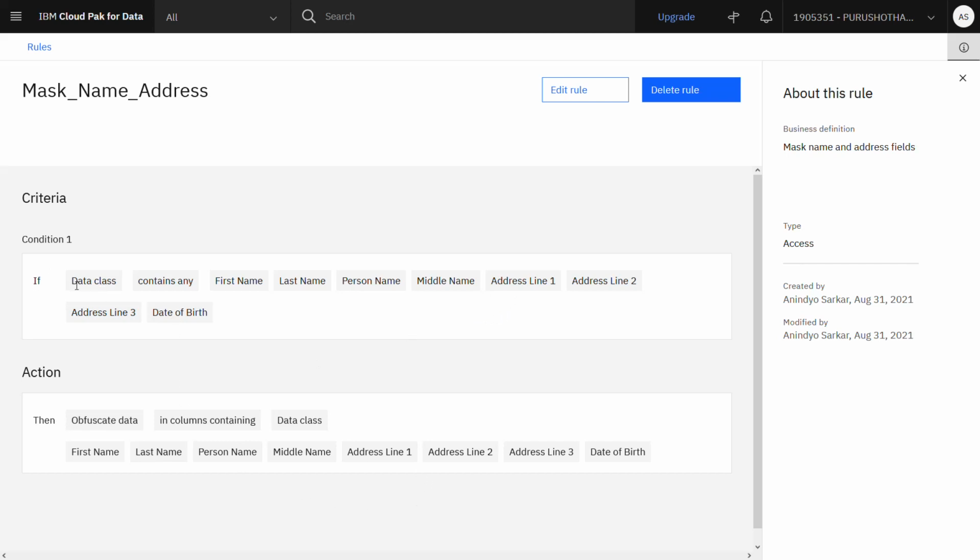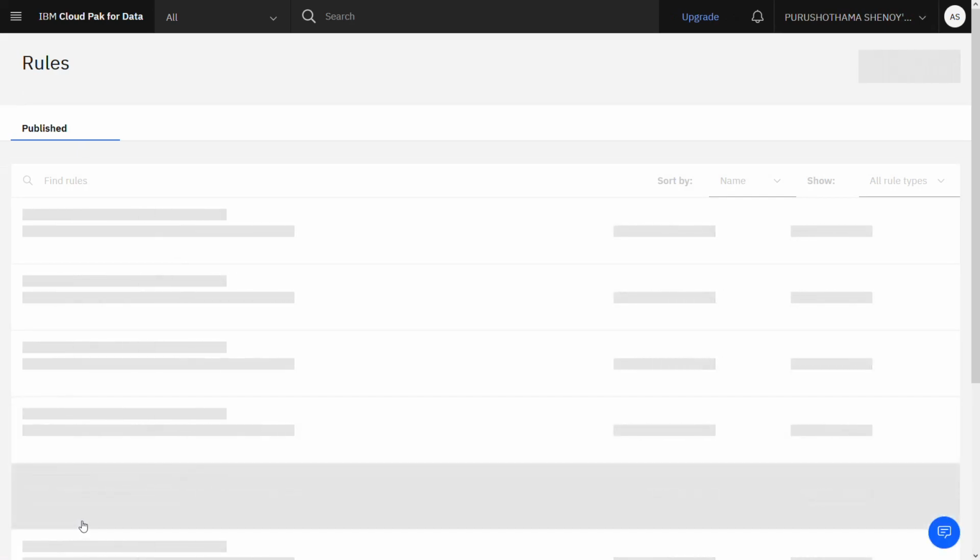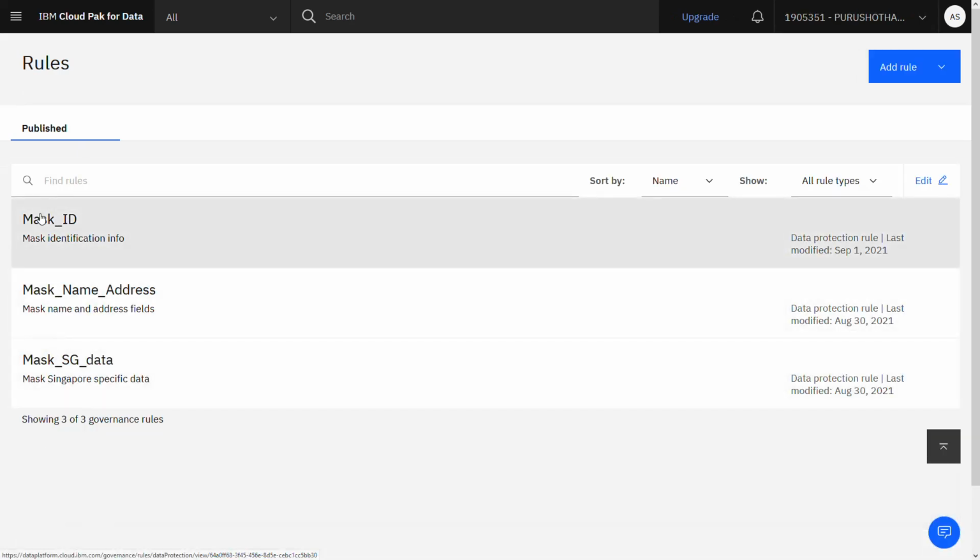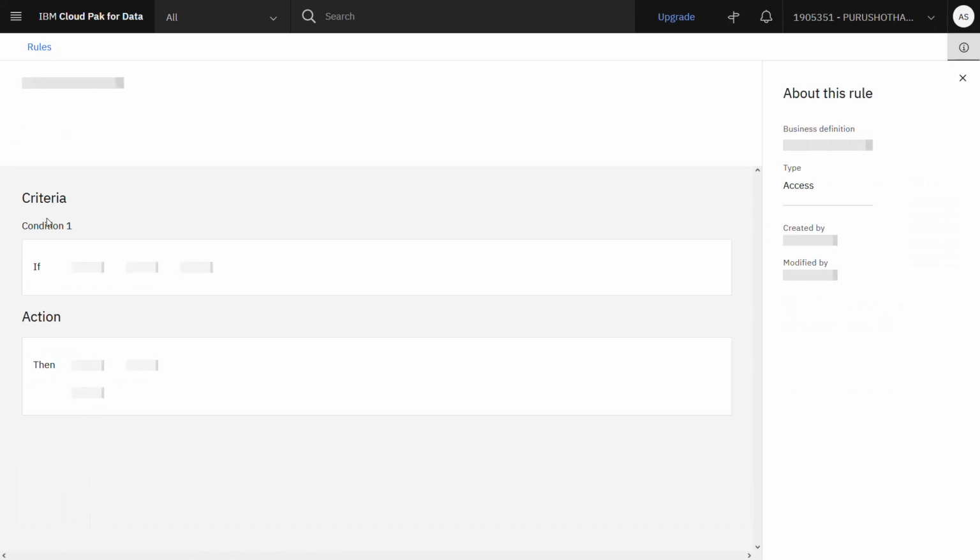So the criteria is generally built using the governance artifacts that we created in step 1. So here, for example, we have defined a criteria based on a data class, and we are saying that if the data contains any of these formats, then how do we handle it? Then obfuscate the data in columns containing these data classes. So there could be different ways in which we may want to take the action based on the requirement. Now that was a case in which we were doing obfuscation of the data, but we can have another example where we are handling it in a different manner.